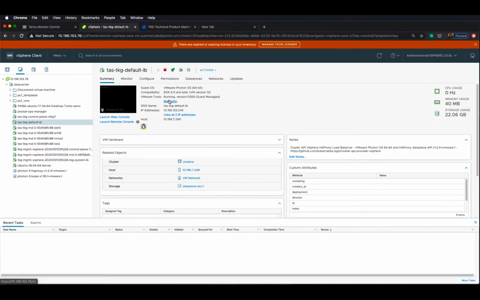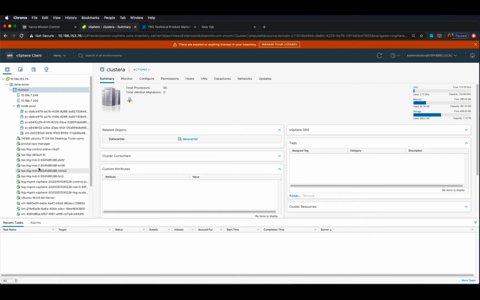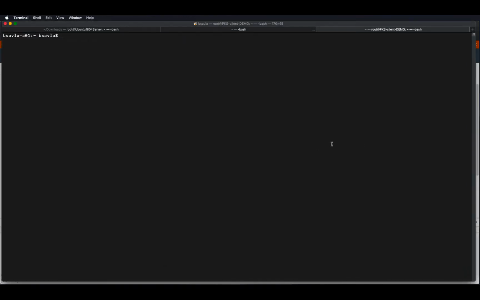So let's get in. So here's my vSphere setup. I'm going to use vSphere 6.7 update 3. I have a bunch of hosts that are part of a cluster. You can see I have a TKG cluster created and a management cluster already deployed using TKG. So let's take a look at that particular cluster. So I'm going to use the TKG CLI.